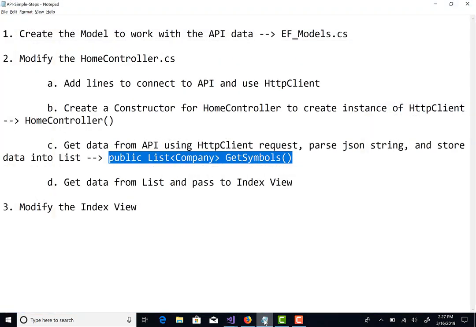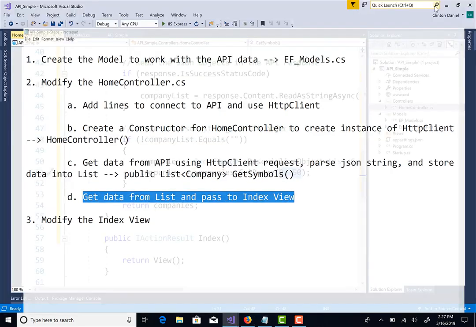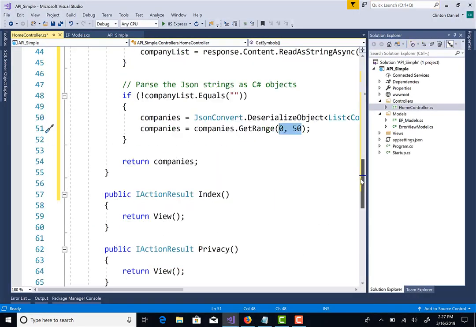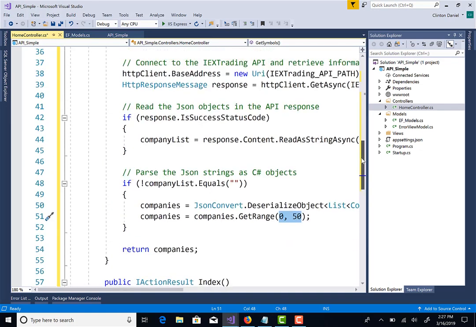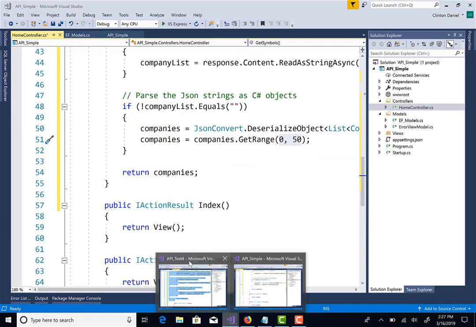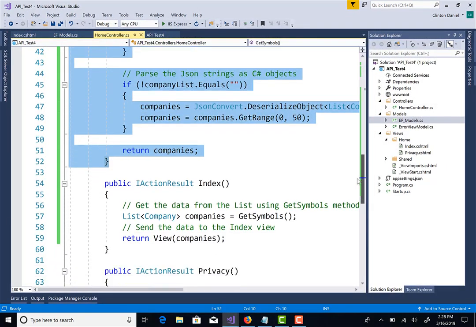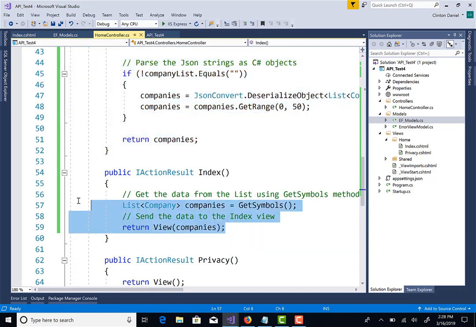The very last thing that we're going to do is get the data. Now that we have it in a list, we're going to pass it to our index view. So really not much exciting there. We have our index view here, and this is all we're getting.